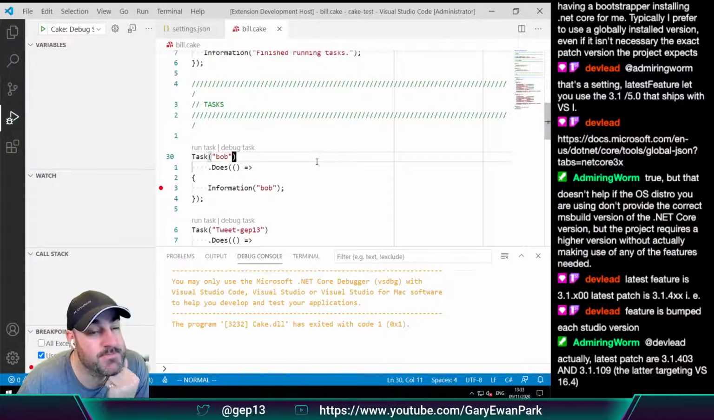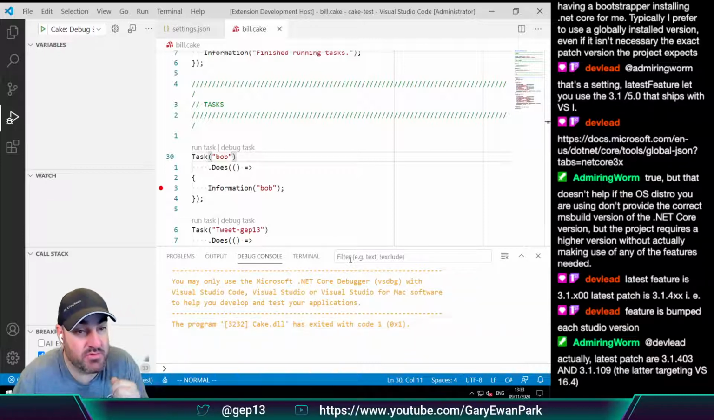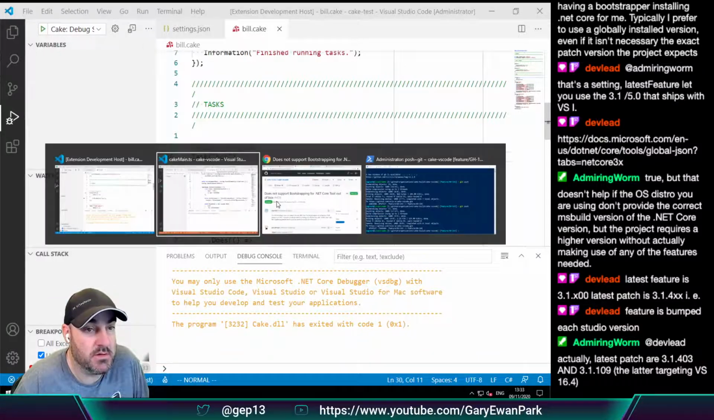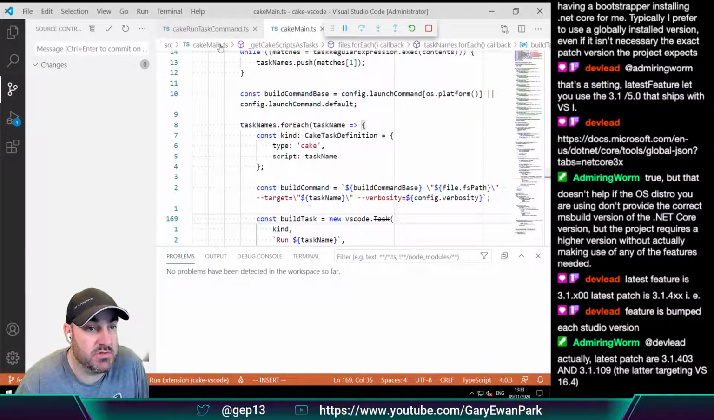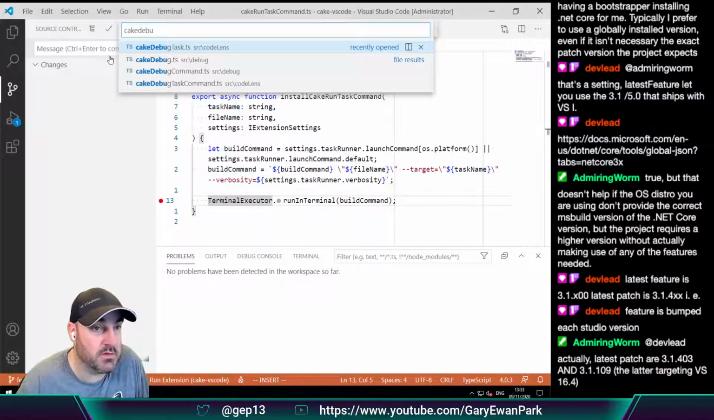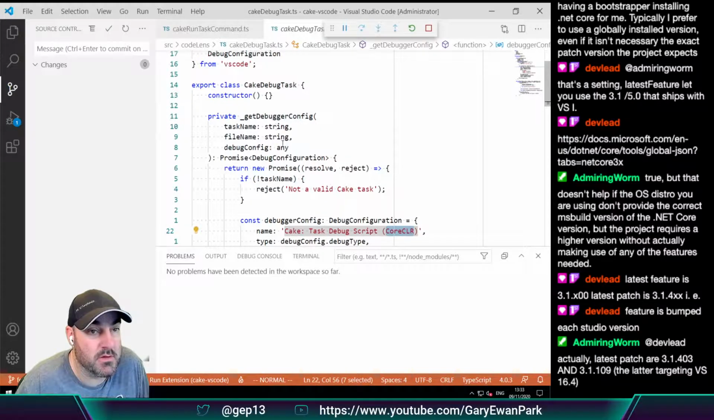then... has exited with code 1. So it's not working, but it's also doing stuff it shouldn't do. So cake debug task, this one. This one? Right, it is.